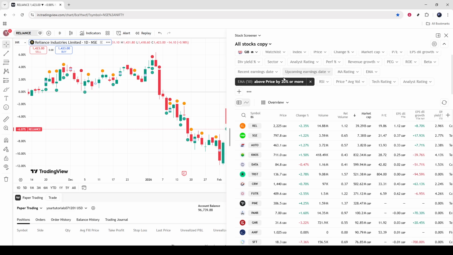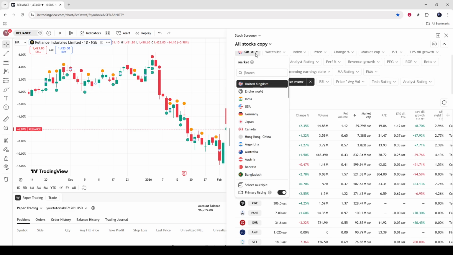If you ever need to tweak a filter, reopen filters, make the change, and save again to update your saved screen. That's it. Your swing trade scan in TradingView is now built, saved, and ready to use.